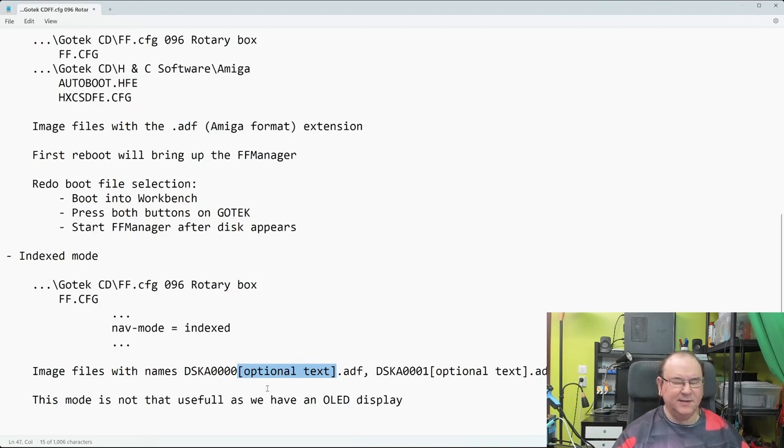So you can, even if this is basically a file index based selection. This was originally intended to be used if you had only a seven segment display, you didn't have an OLED display. So what they did is they modified this indexed mode usage so that you could add optional text, so you could have the DSKA index or the index file name, and then you could add an underscore and a disk name.